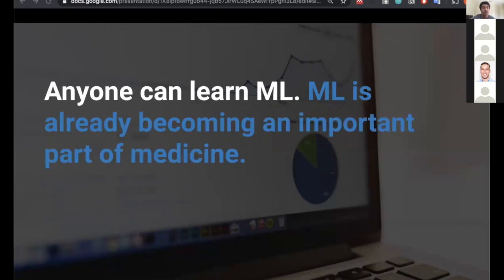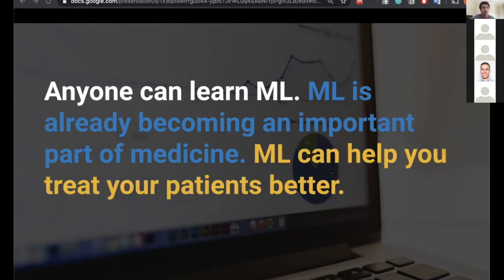Second, machine learning is already becoming an important part of medicine, and Alex will be giving you some specific real-world case studies for this towards the end of the presentation. But most importantly, machine learning is a tool that's going to help you treat your patients better, right? And that's why we think that this is something that all medical students and all physicians should know about.